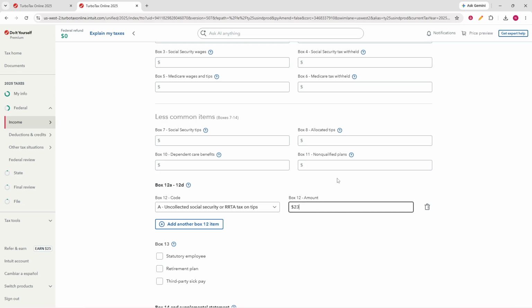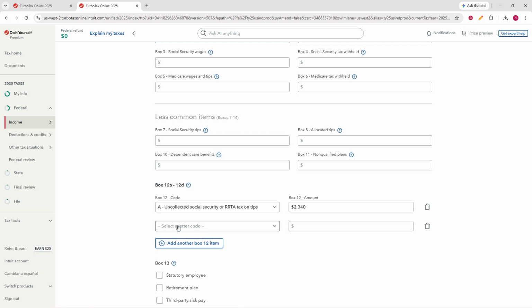Enter the amount exactly as it appears, and make sure each code is paired with the correct number from the form. If your W-2 includes more than one box 12 entry, click Add another box 12 item. Then repeat the same process for each additional code and amount. Continue until every box 12 line from your W-2 has been entered into TurboTax.